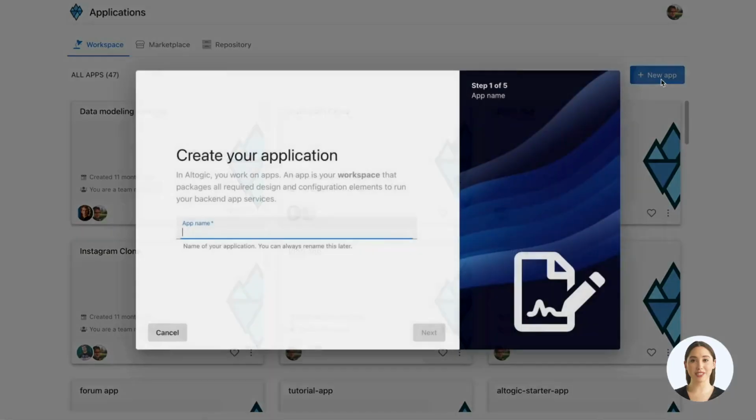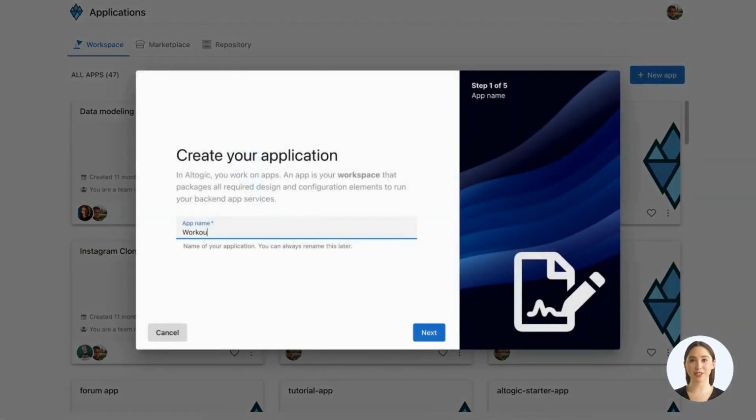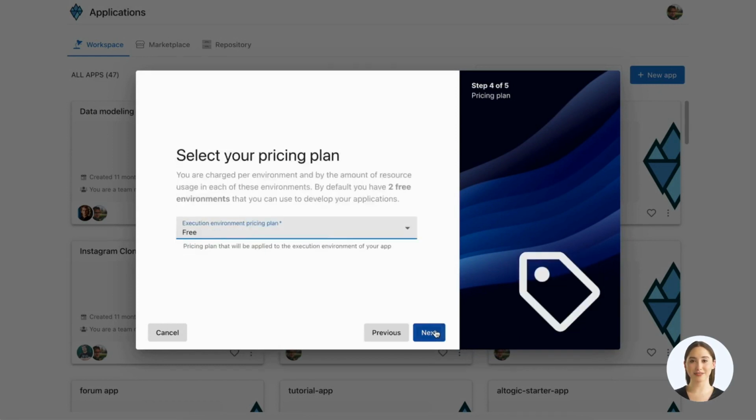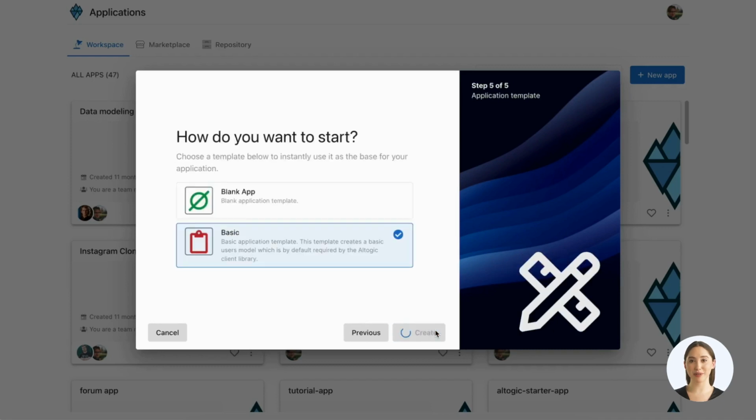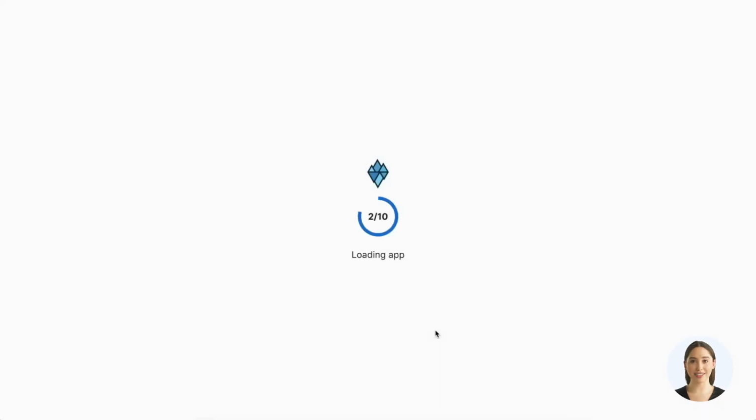Click the New App button at the right corner, define the app name like Workout Planner App, and just click the Next button to complete the following steps. At the last step, click the Create button to complete the app creation process. It's loading now.